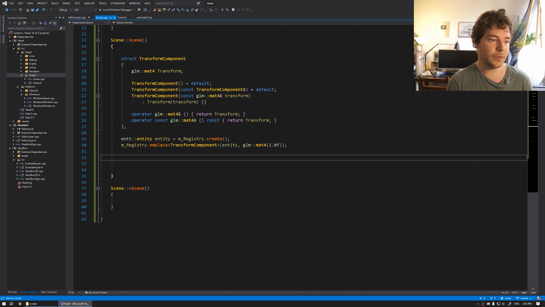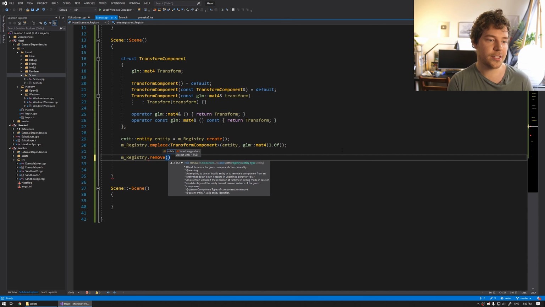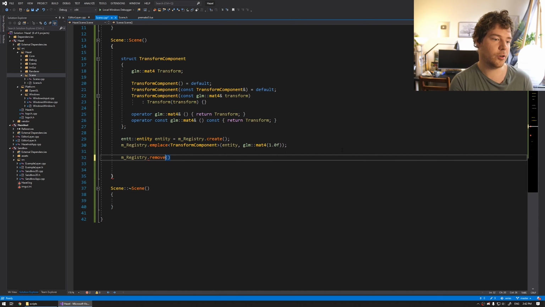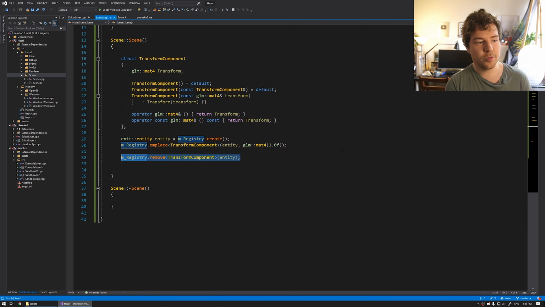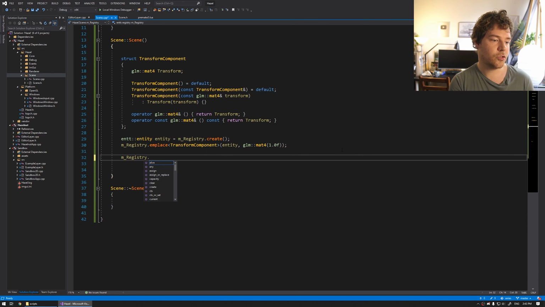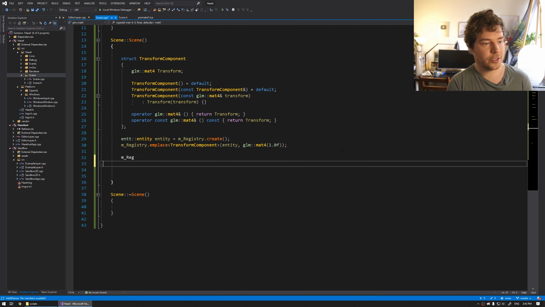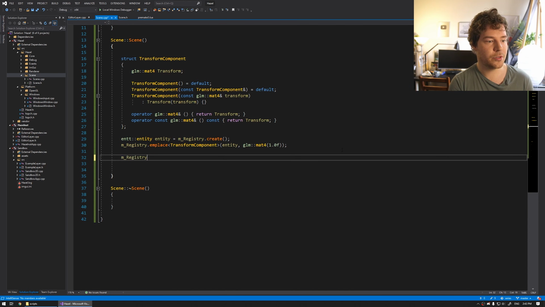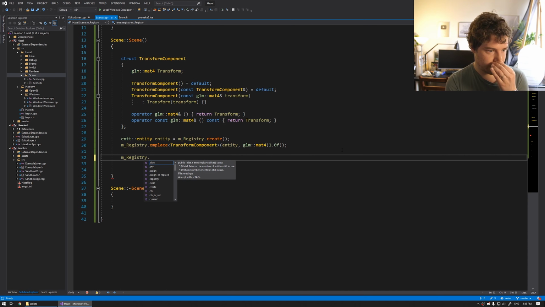Now, removing components, there's registry remove. Remove, as you can see, will remove a list of components from an entity. So you can do transform component entity like that. It's going to remove it from the entity. There's registry clear, I think, which is just going to remove everything. What else is useful? Registry, oh, get, of course.